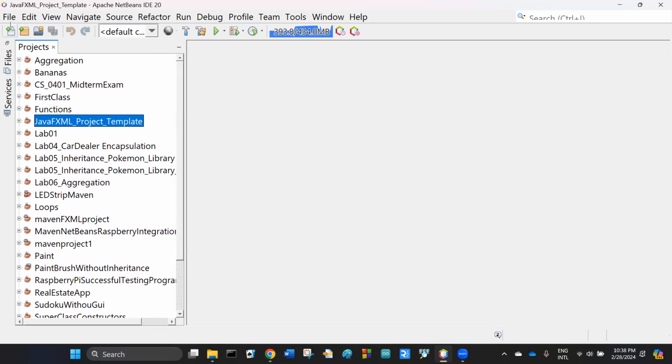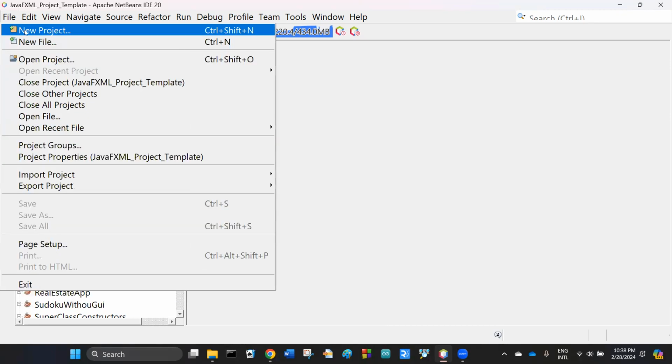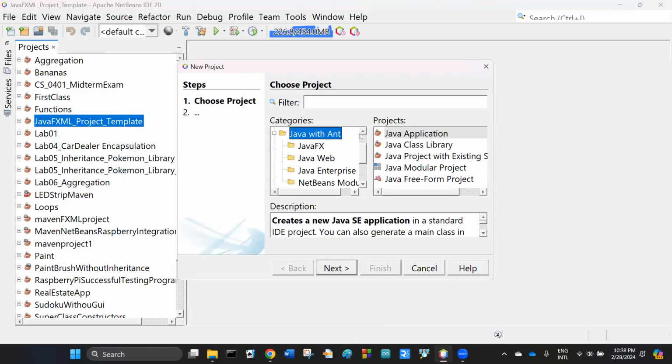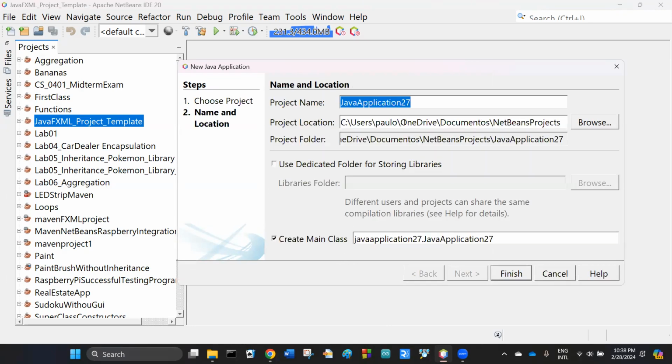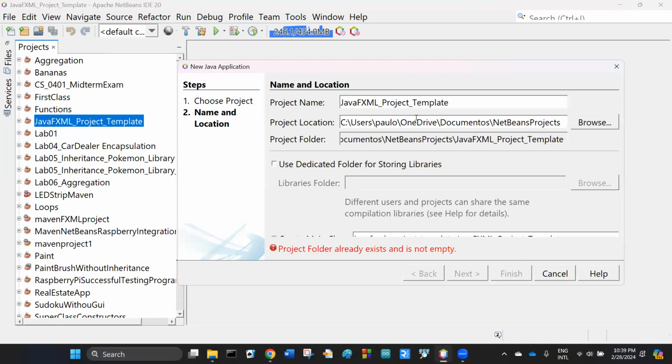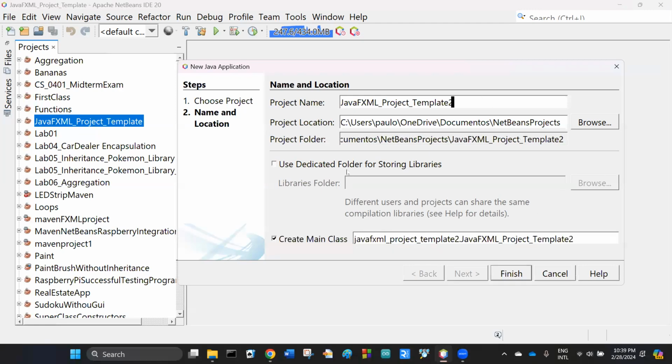So let's go here, file, new project. Then we are going to Java with Ant, Java application, say next. Then we are going to say here Java FXML underscore project underscore template. And I already have one, so I'm creating the number 2 here. That is no problem. But what I want to make sure, you see this guy that we never worry about?